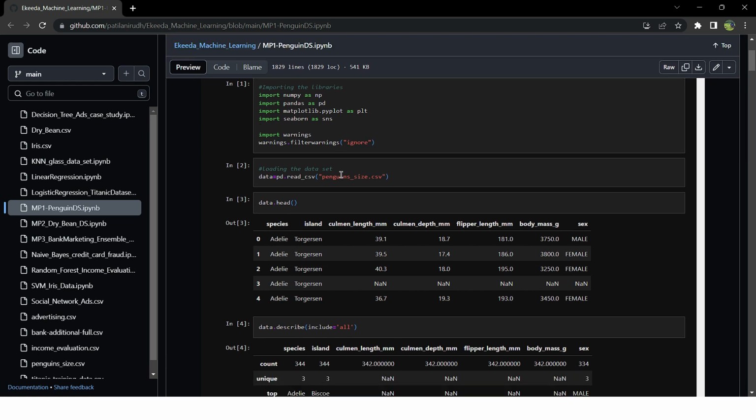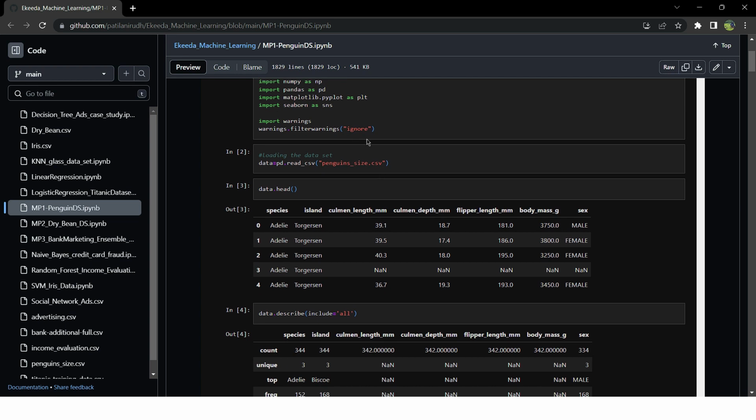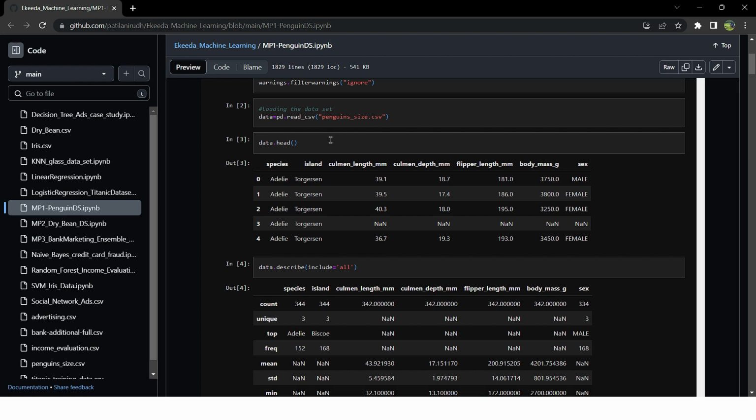Then warnings. Sometimes you may get warnings, and your entire Jupyter notebook size will increase, because those warnings take some space. To ignore them, just import warnings and filter warnings to ignore. This is how you load the data set: pd.read_csv. If it is Excel, then it is read_excel. Here there is one more option, header, which you can set to None, in case it is taking the first row as your headers in the case of Excel.